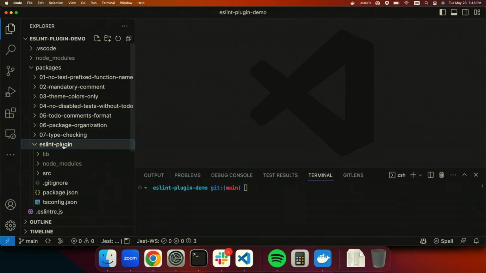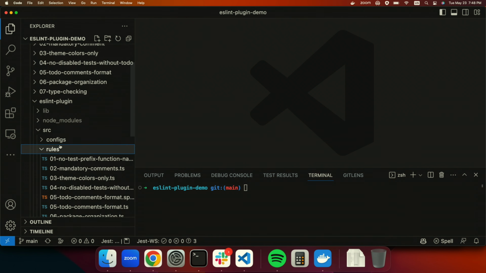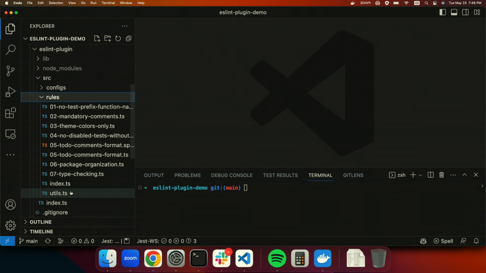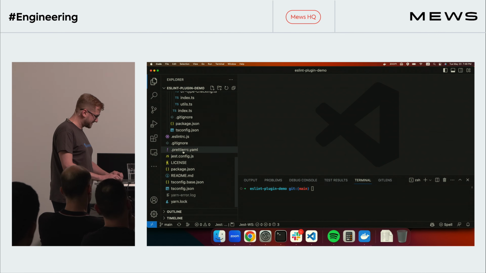Yeah, all right. So I have this repo called ESLint plugin demo, and it contains everything together. Probably an ESLint plugin is something that will live in a separate repo in your org, but here for simplicity, I'm just gonna have everything in here. So this is my custom ESLint plugin that implements a couple of rules. Not sure I'm gonna go through all of them. Let's see what the time allows.